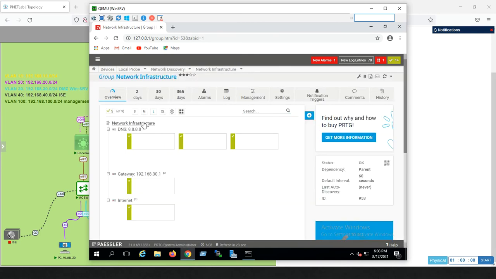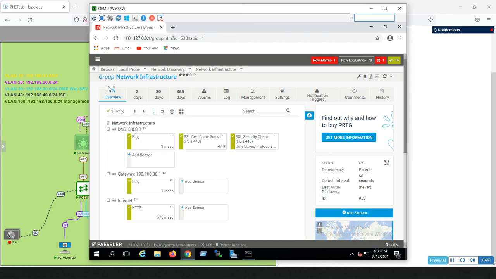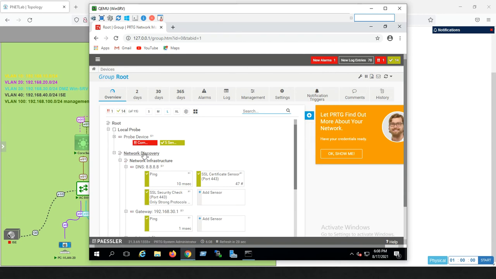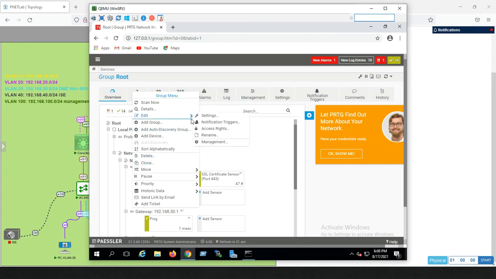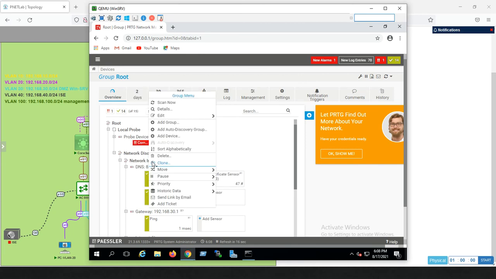Network. Okay, if I right click, no, not add group, it was not like that. Let me go back to devices. Here I should have add device, yes, this one. So don't click on it, just hover the mouse on it, right click, add device.